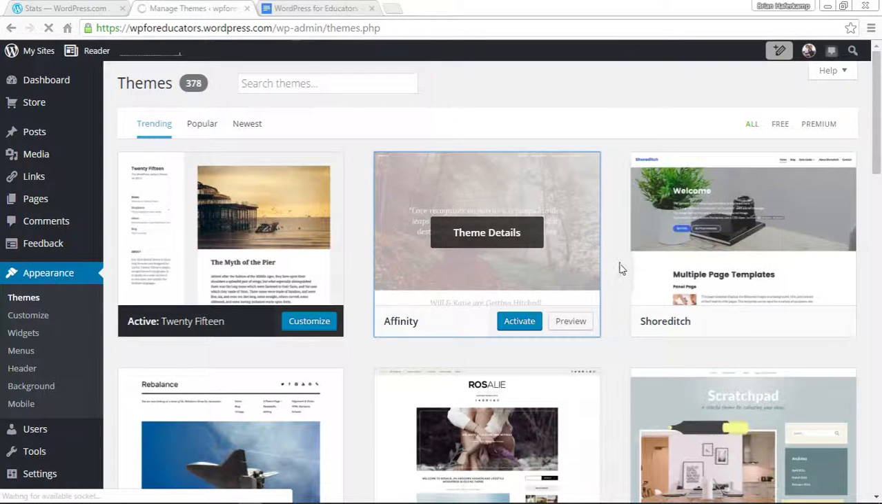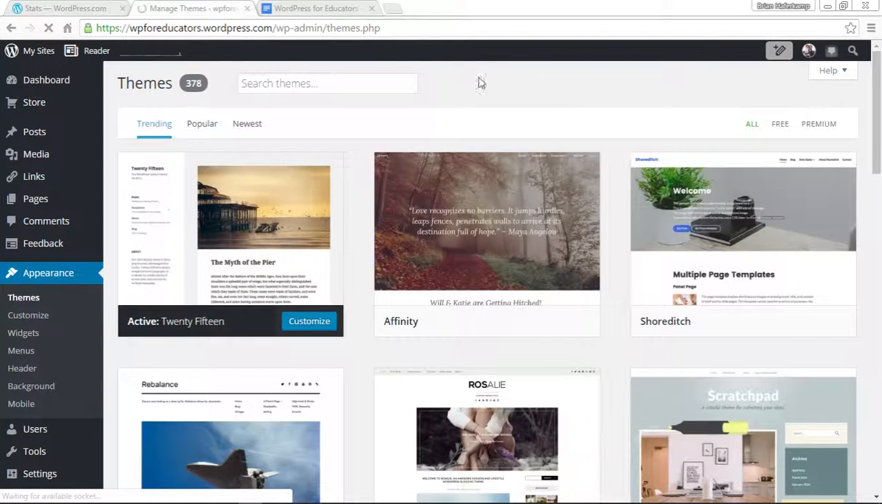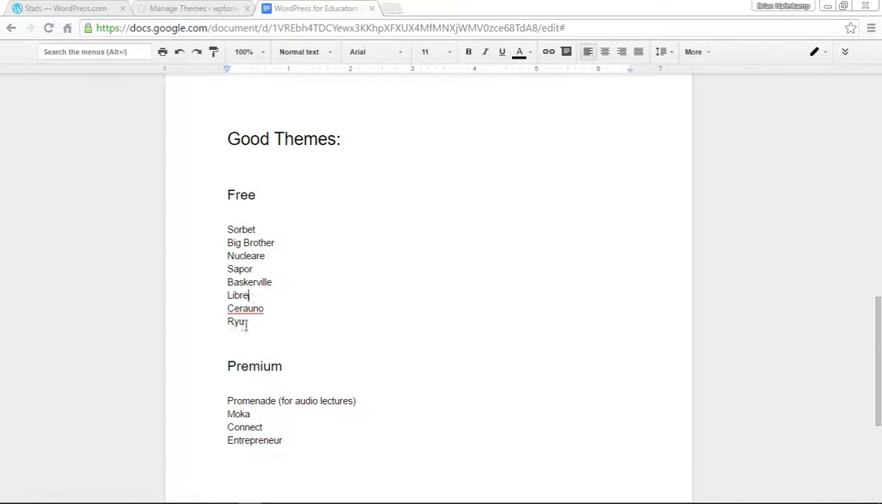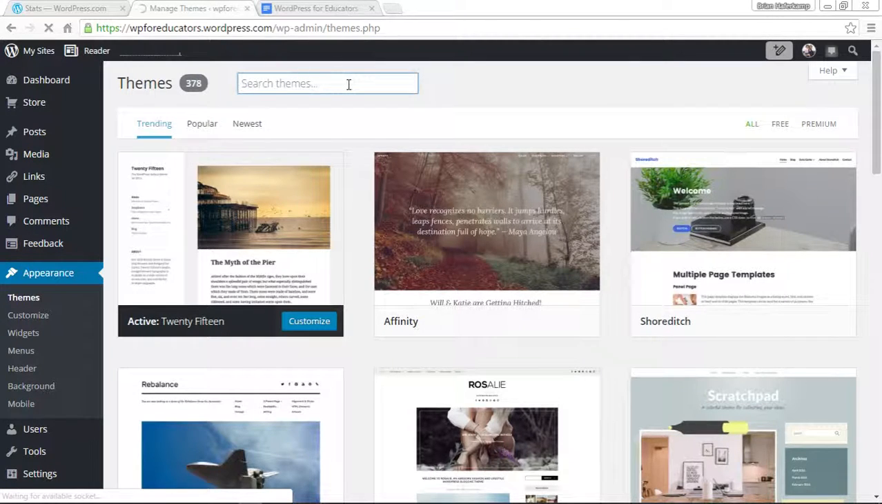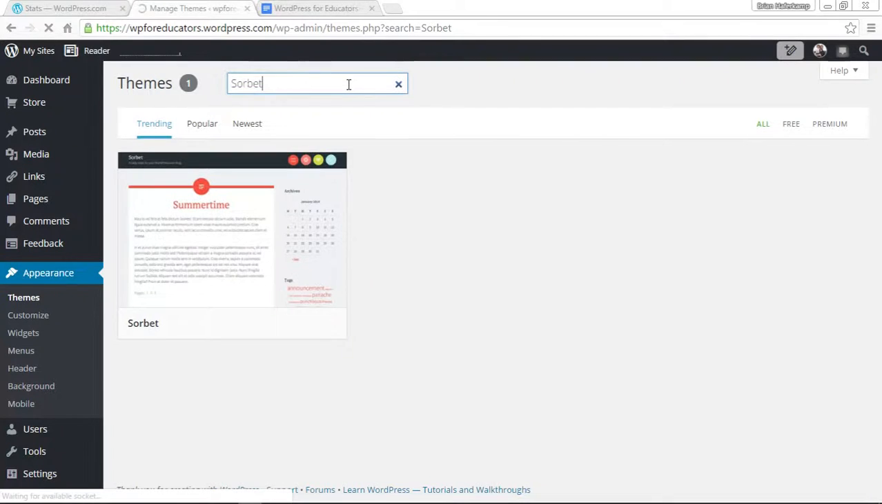So what we're going to do is I'm going to go through some of these free themes, and I'll show you how to do a filter and a search. So remember, we have our themes here, and I'll show you what they look like. So if we type in, the first one is called Sorbet.